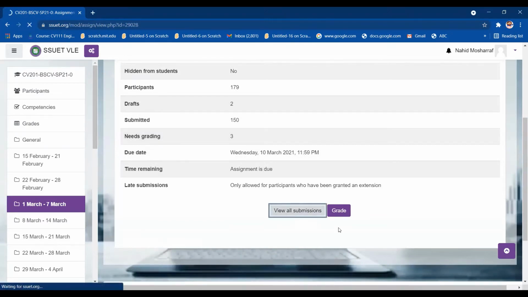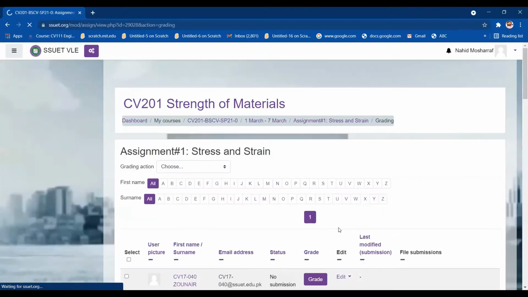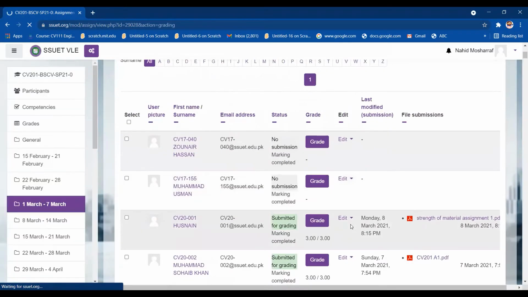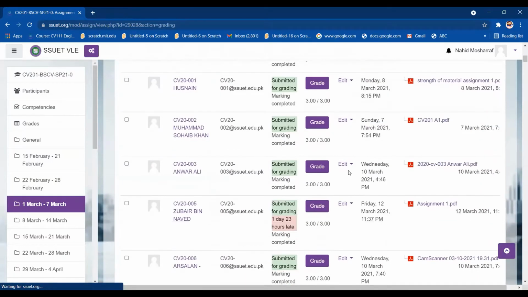In view all submissions, I'm not sure which those 3 copies are, because some of the students told me that their course, Strength of Materials, was not showing to them, and it was opened only 2-3 days before. Until then, I had already submitted the sessional marks. So let's have a look.